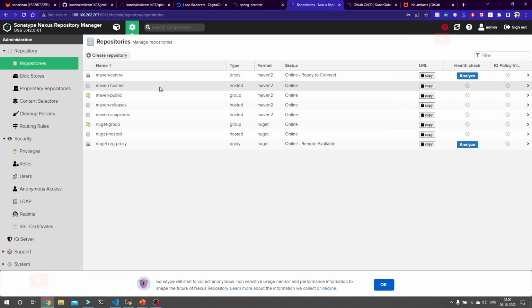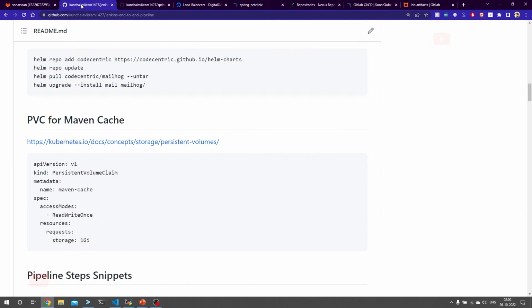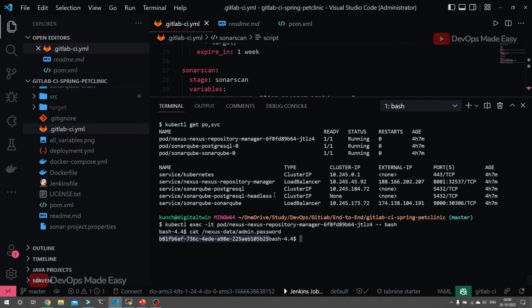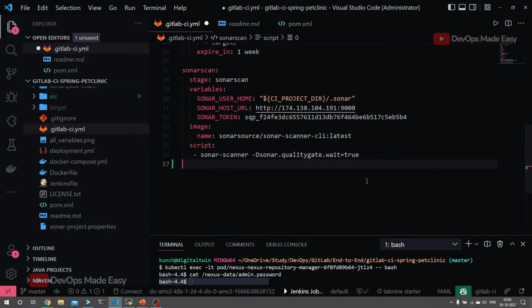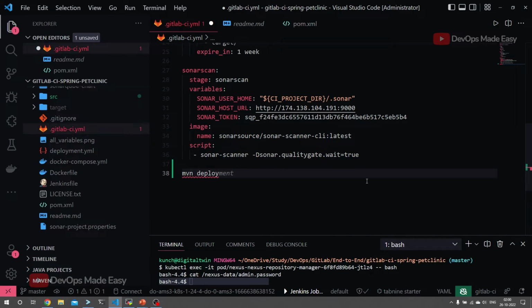So we have set up the repository, but the main question is how do I actually push my artifacts. If you have seen my Jenkins end-to-end pipeline, I've used the Nexus plugin to push it, but I can also use Maven, basically the mvn deploy phase, to push my artifacts. For this I need to make a lot of changes in my pom.xml file, and I also need to have my settings.xml file in place. So let's do that.